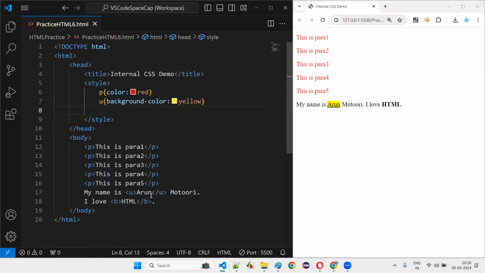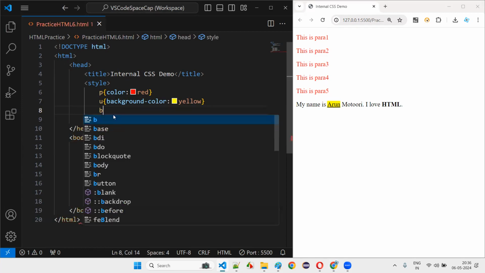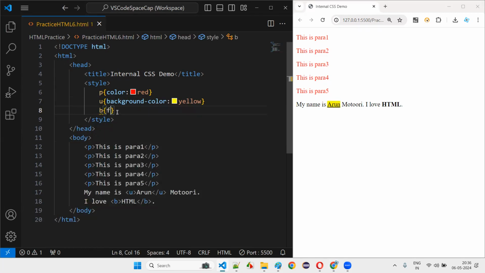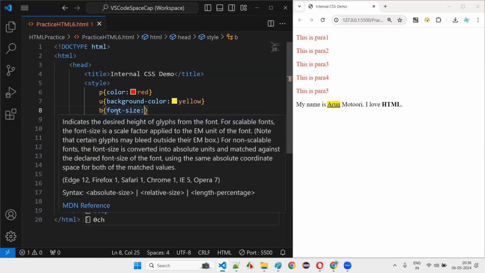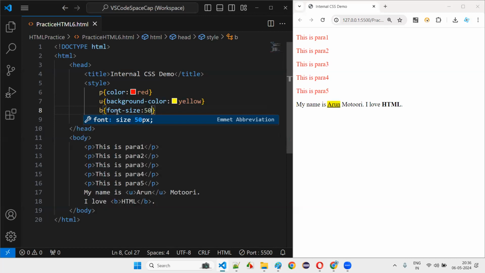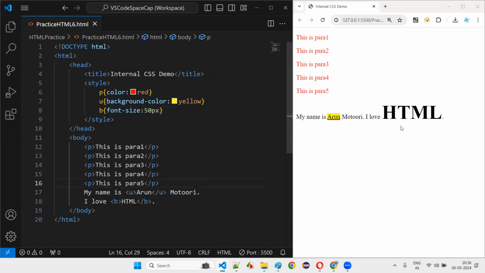Now, what if I want to change something related to this bold text? B, I'll give font-size colon 50px. You see, HTML is coming in 50 pixel size. So am I applying the CSS styling at the element level or at the page level? Tell me, guys. What do you think? Page level. And this is called internal CSS.